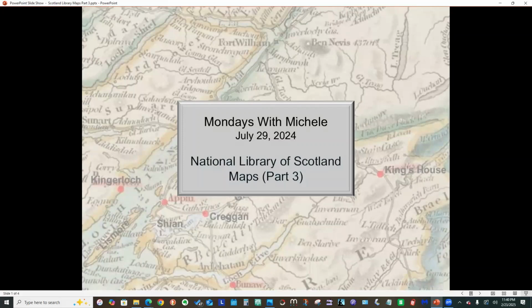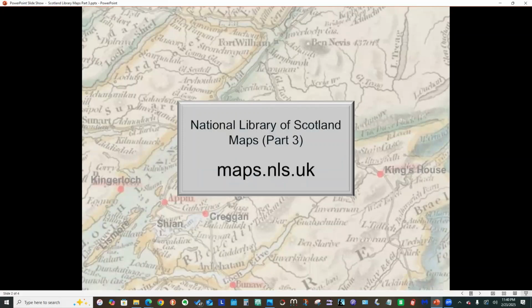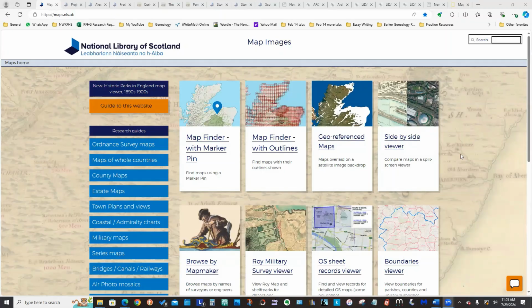This is the last episode of my three-part series from July 2024 on the National Library of Scotland Maps website. Part 3 looks at various collaborative projects using the National Library of Scotland maps and tools. Let's get started. We've already looked in the last 2 weeks at this National Library of Scotland maps section.